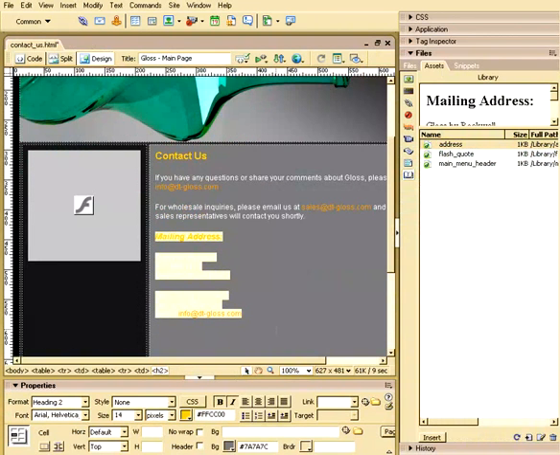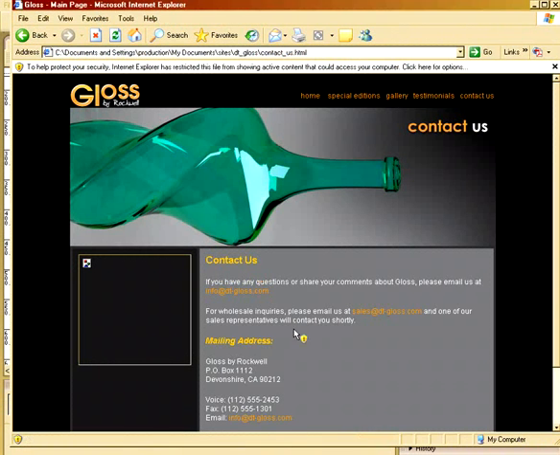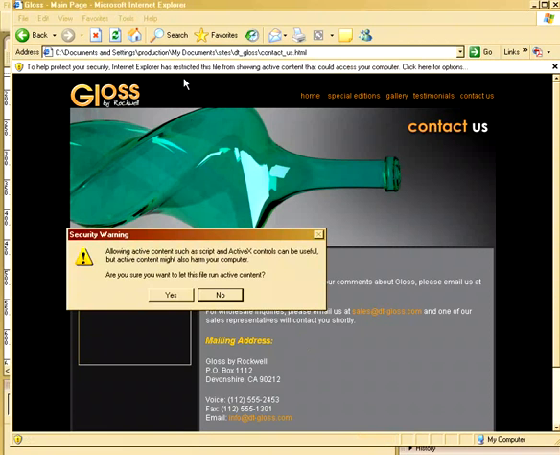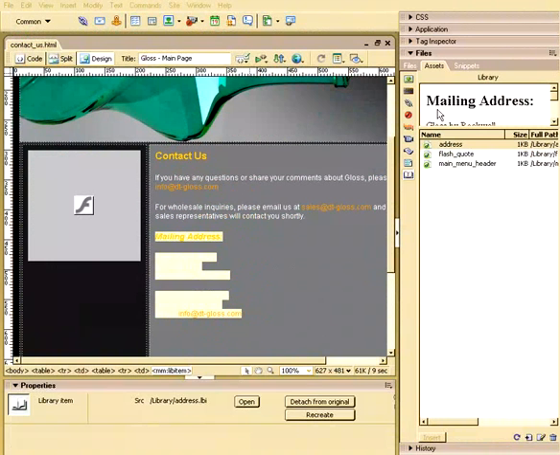Okay. The reason for that, and it's very hard to see, is when we, let's save this and preview it. If we have adjustments to our address, it's easy to update the entire site with one address using the library system. So it just really makes for a much faster update in the future.